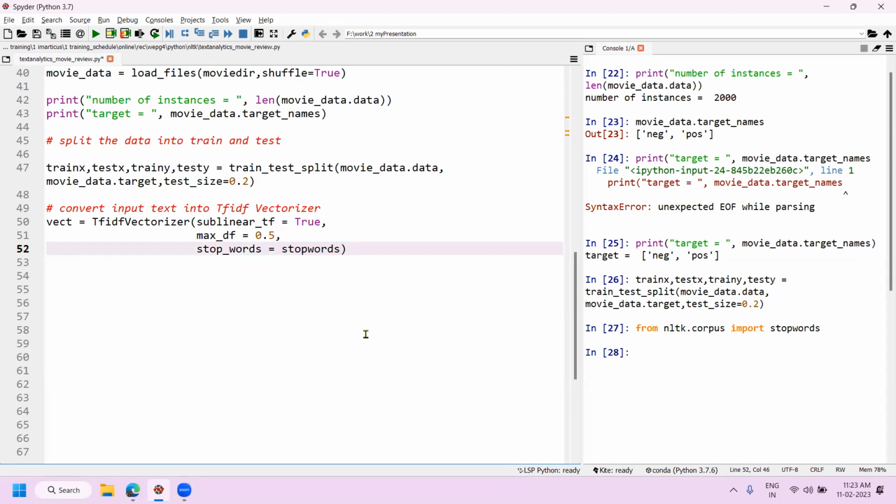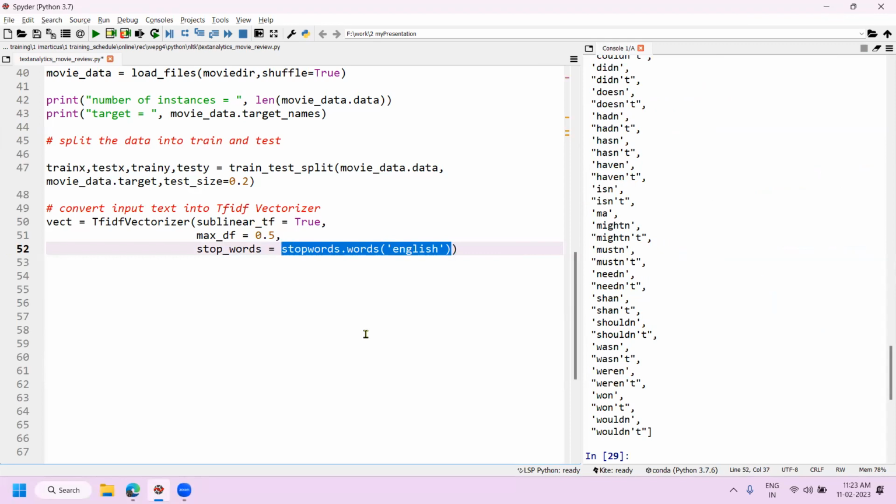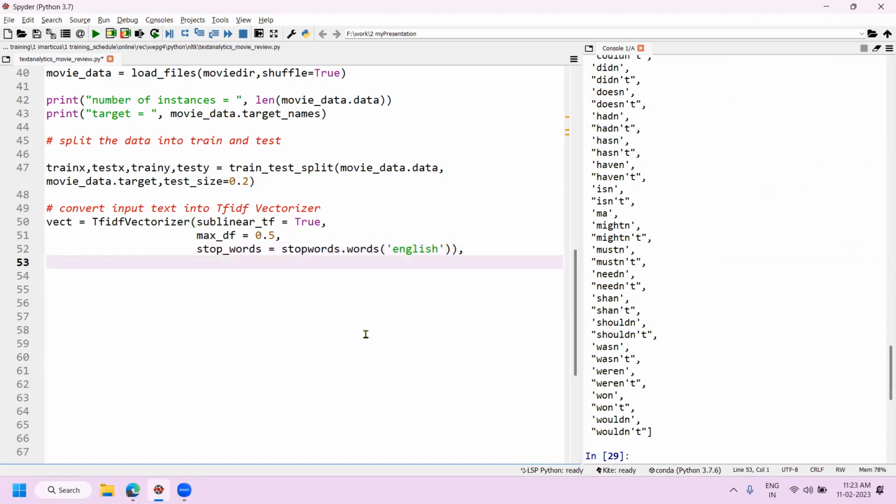Now, stop words for which language? For English. So stop words dot words English. Okay, so this is the list of stop words. Keshav, do you understand the concept of stop words? I think you missed those sessions.